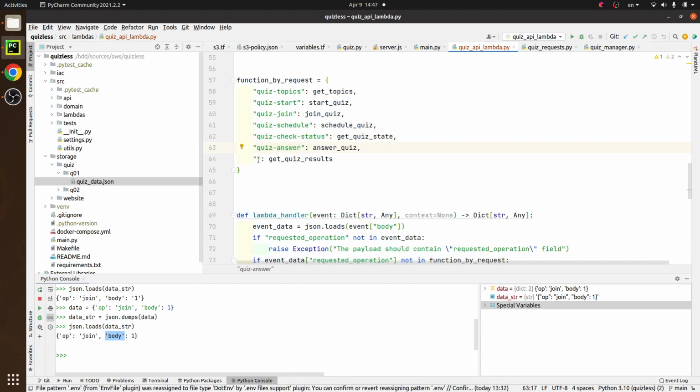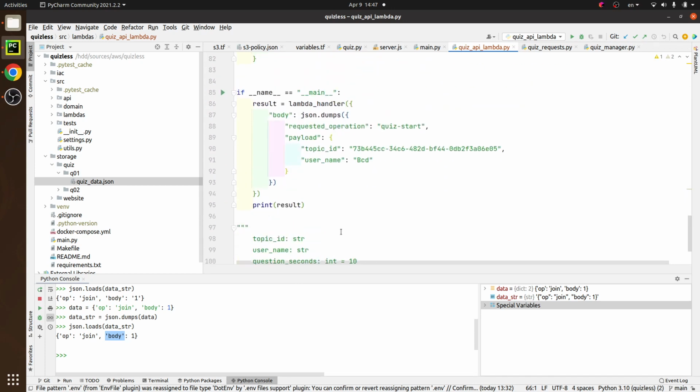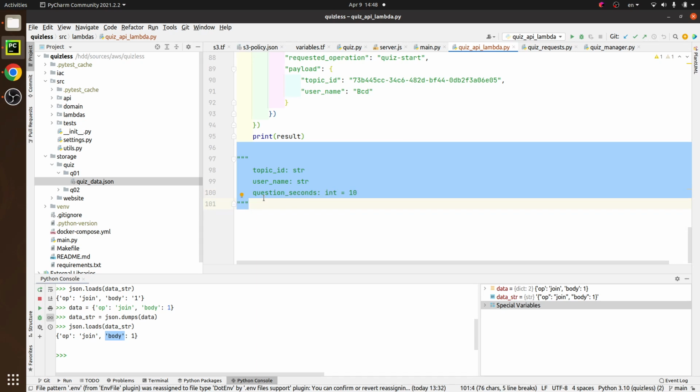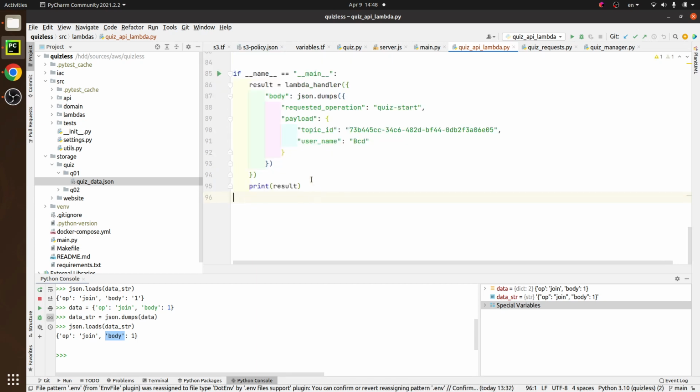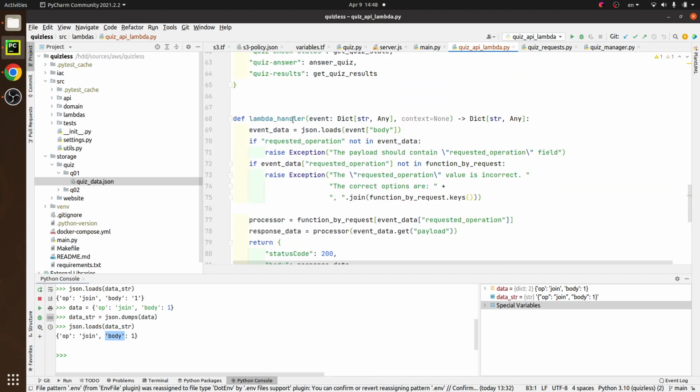I don't need this path, including the quiz code. That's not a REST API. The key is enough. I will get the code somewhere in the payload. I hope I will be able to send the integer in the payload, but we'll see and we'll fix it if it's required. But for now, I have already the Lambda handler.